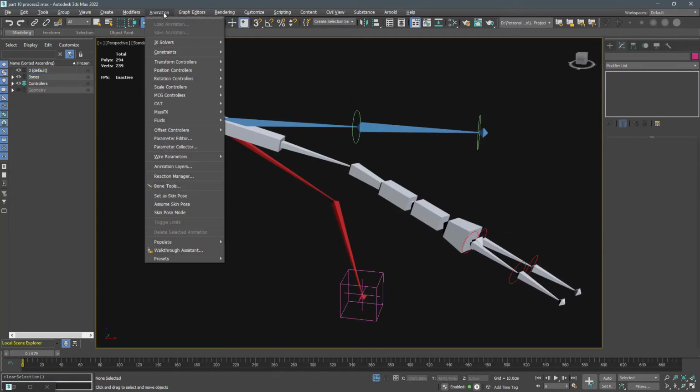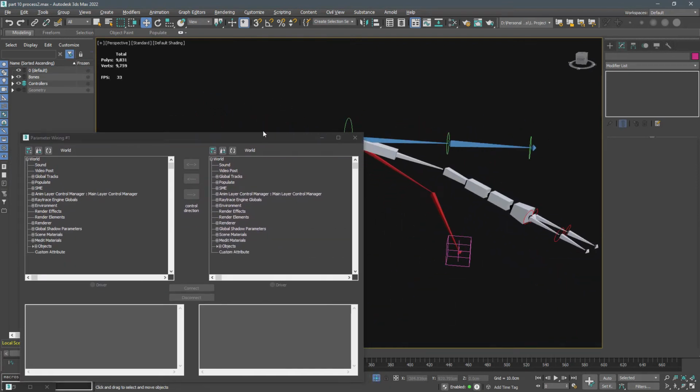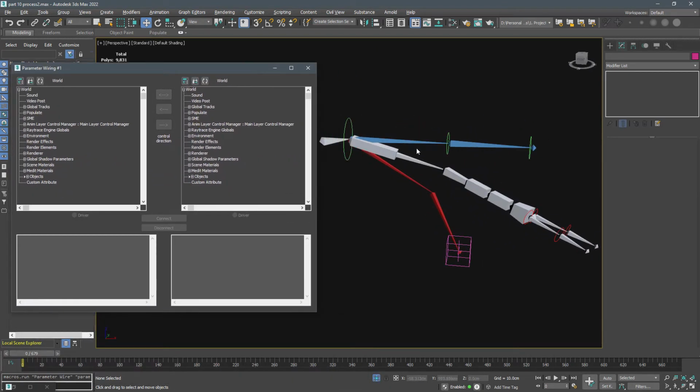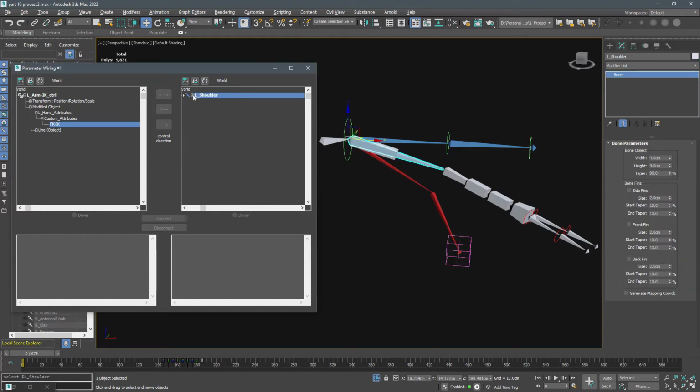Open parameter wire dialog under the animation menu. Select the controller on the left tab. And now we can loop through the arm bones and find the orientation rays. What I want to do is simple. When IK is 1, FK should be 0. And when FK is 1, IK should be 0.